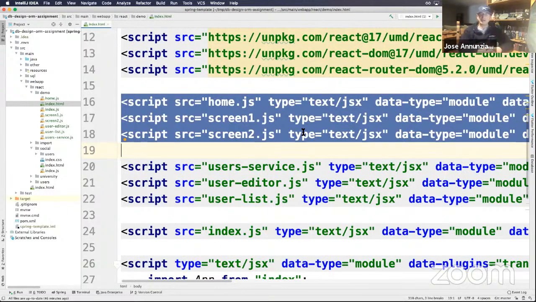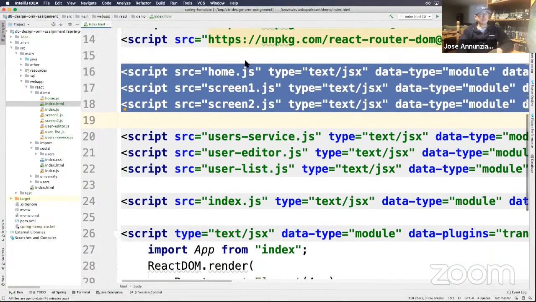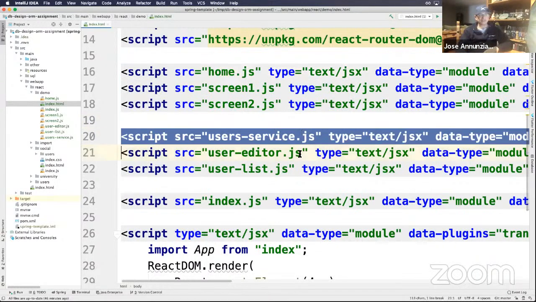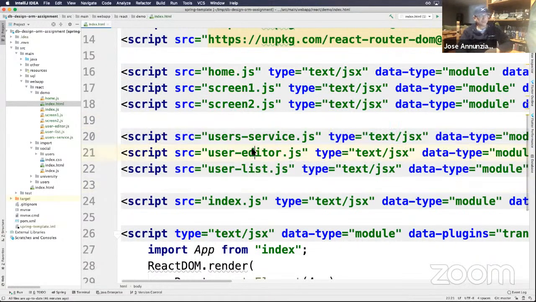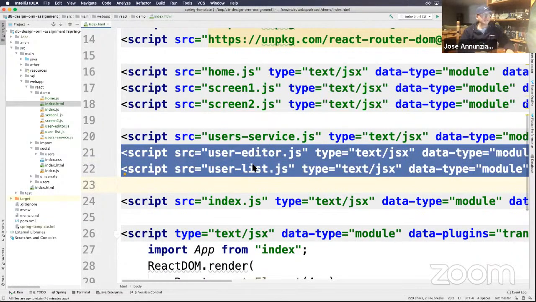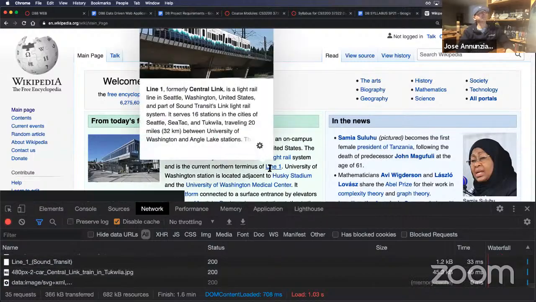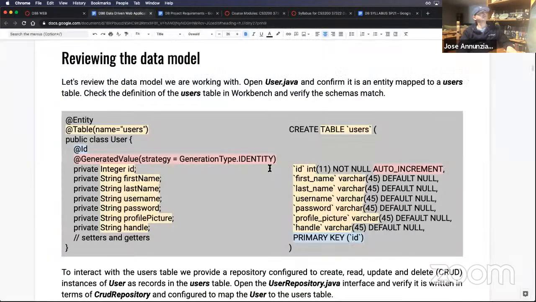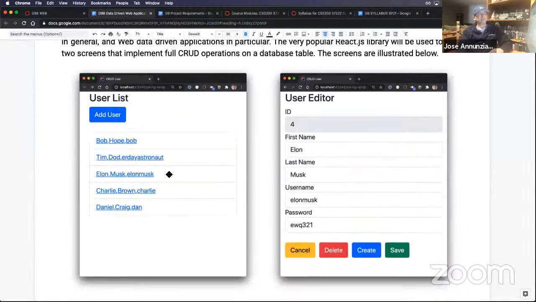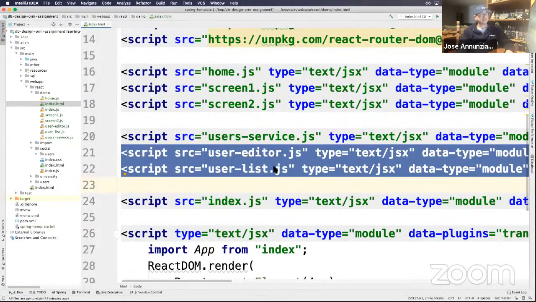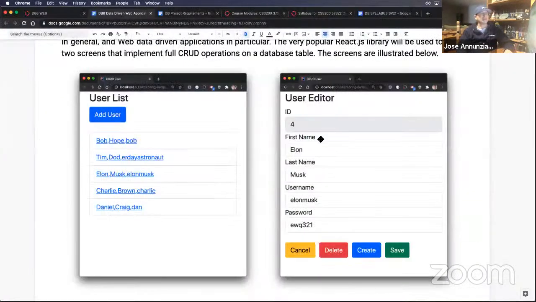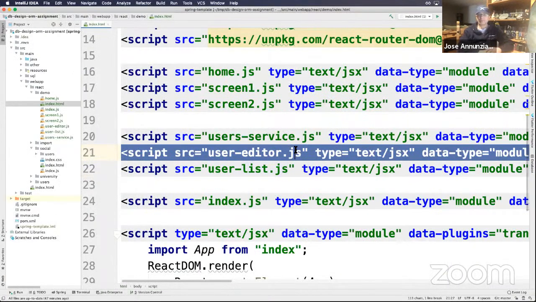So I encourage you to go over that, but we'll go over it here quickly. Following this mechanism of being able to navigate between a home screen and then multiple screens, we implement 2 screens. One screen is going to implement this left-hand side, the user list. This is going to be implemented right here, user list. See that? And the other one is going to implement user editor, which is this one right here. Okay, and we navigate between the 2.